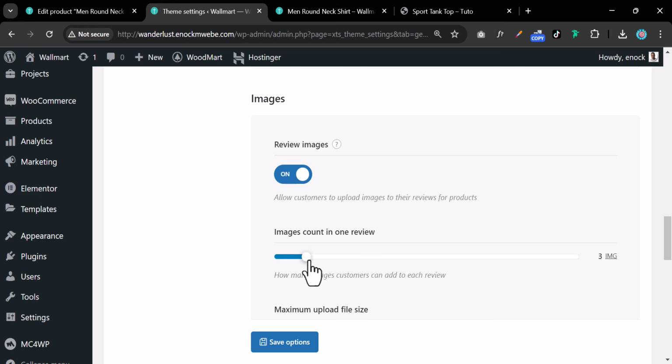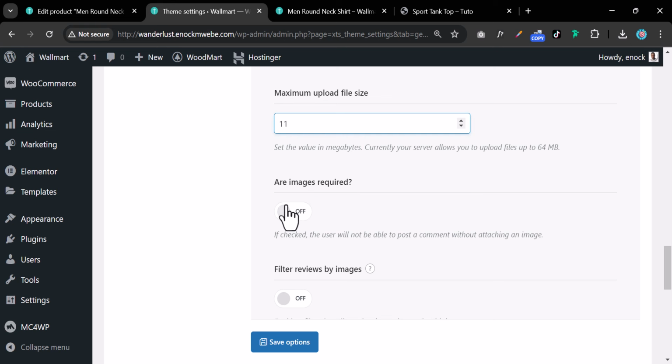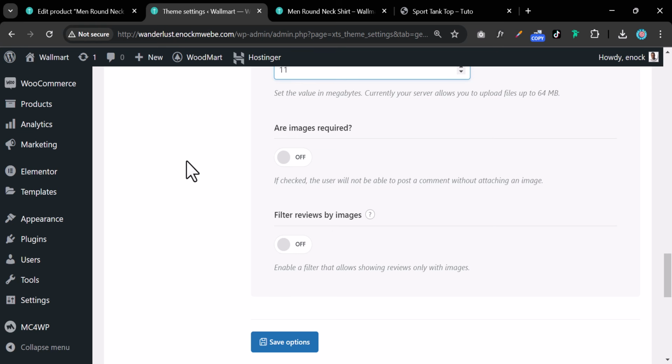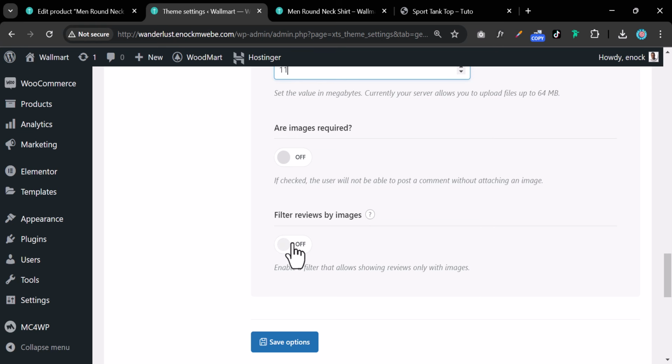Then the file size, you can always increase it. Sorry, the number of images to about 3 or 5. Then the maximum upload file size can be 2, 3, 4, 5, or 10 MBs. So are they required? You may leave it yes or no. If you wanna have every review with an image, you can turn that on or not. Then filter reviews by images, I wouldn't turn that on, but if you find it useful, then you can have it turned on.